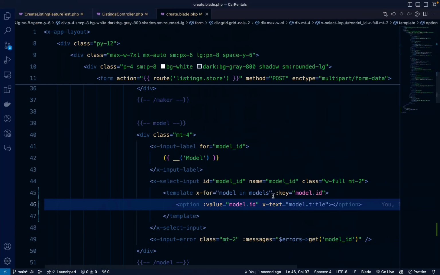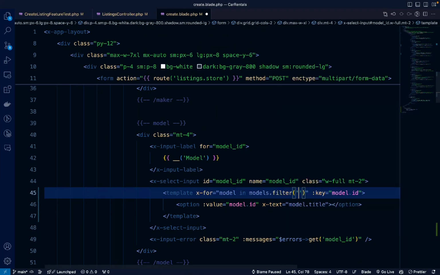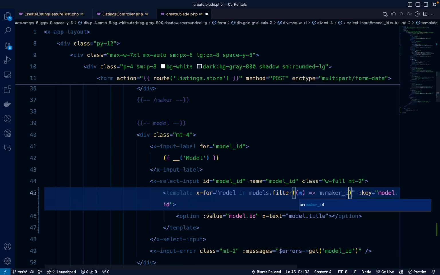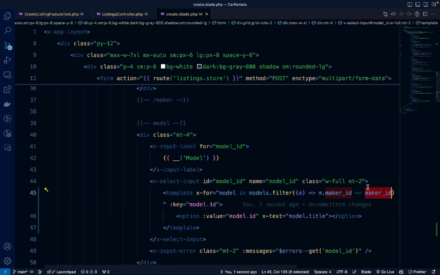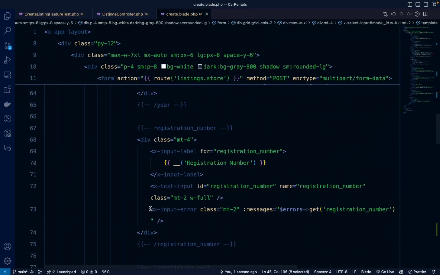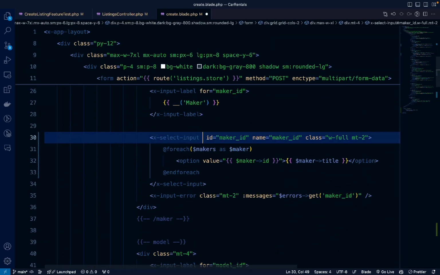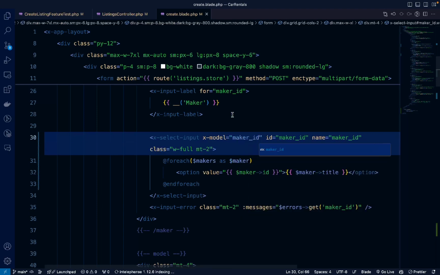be filtered. So in order to do that, we can do models.filter, and we're going to take that, and we're going to just say m.maker_id is equal to maker_id. This maker ID is going to be, of course, the one here. And one last thing that we need to do is bind the maker select. We're going to say x-model, and then we'll say maker_id.